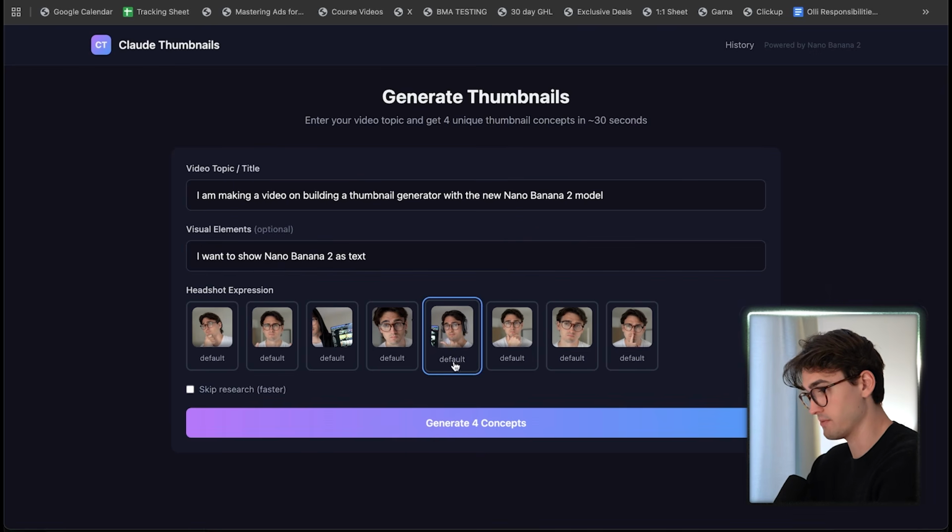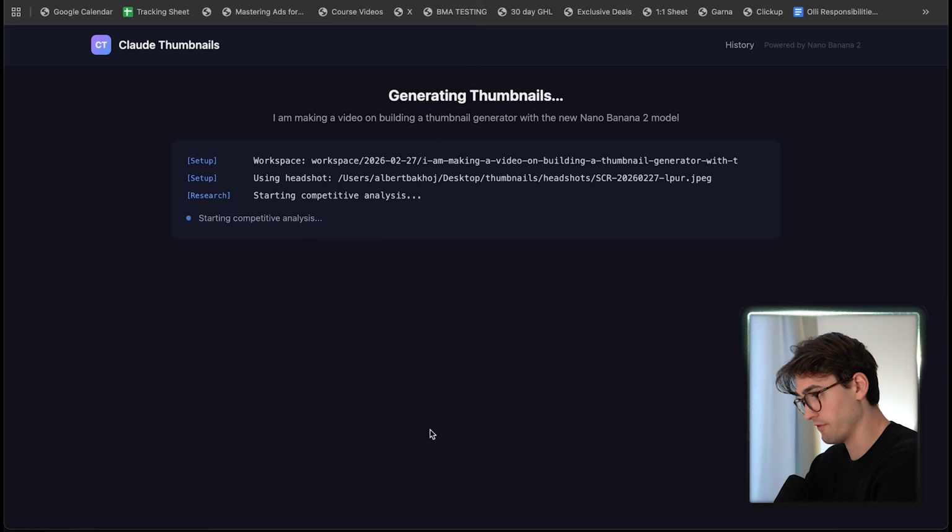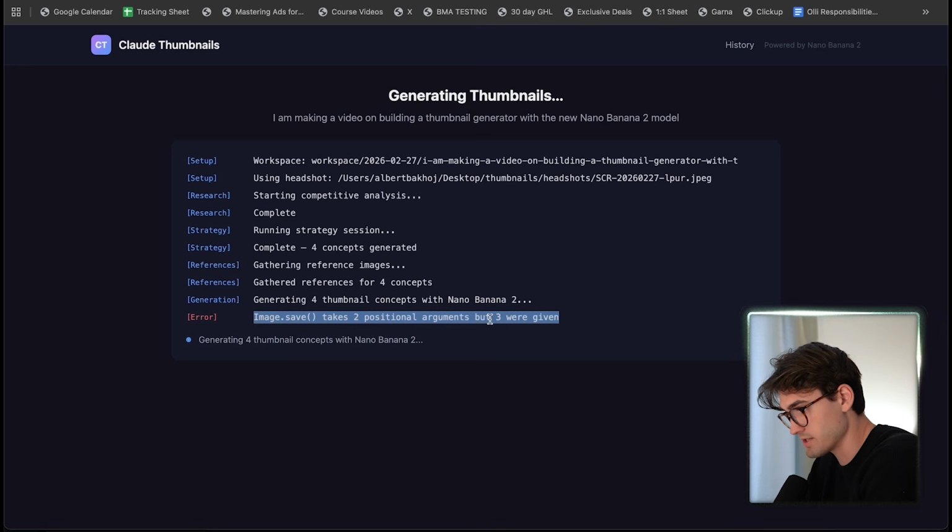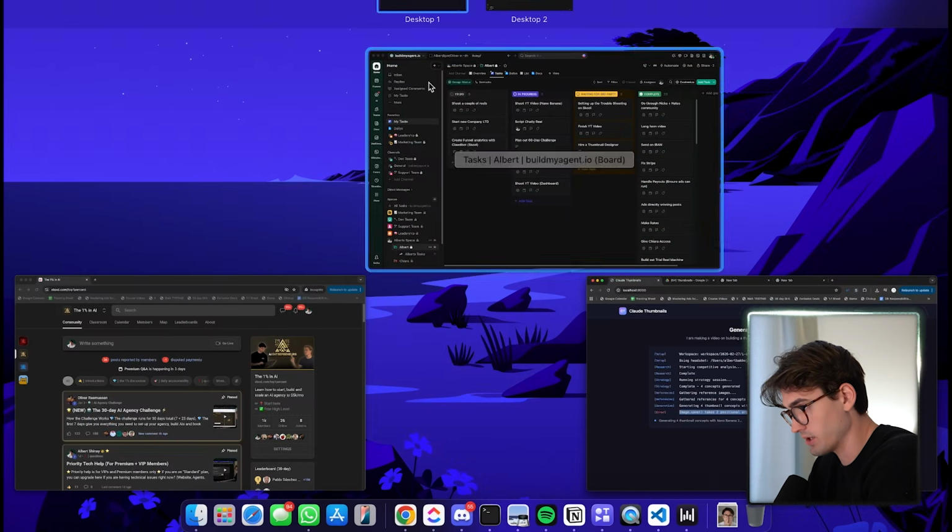And then we choose my headshot and then I click generate 4 concepts. And hopefully it doesn't error now. And now it gives us another error. Image saved takes 2 positional arguments, but 3 were given.